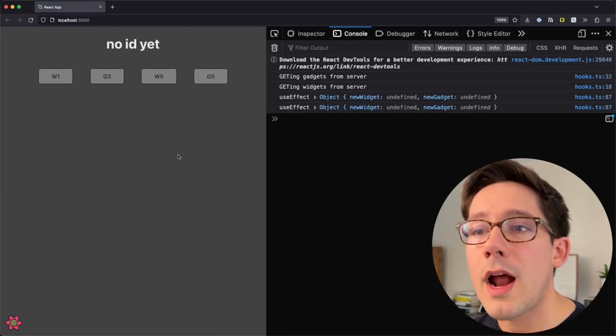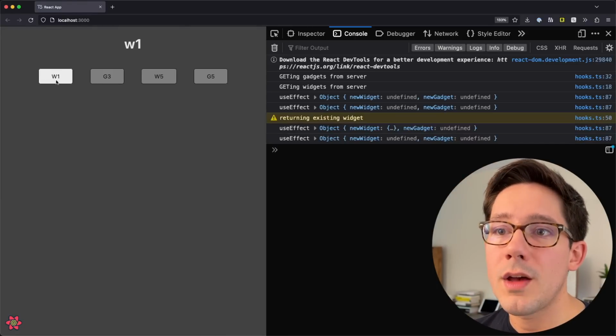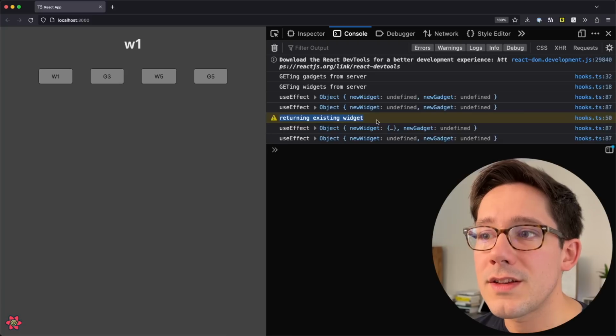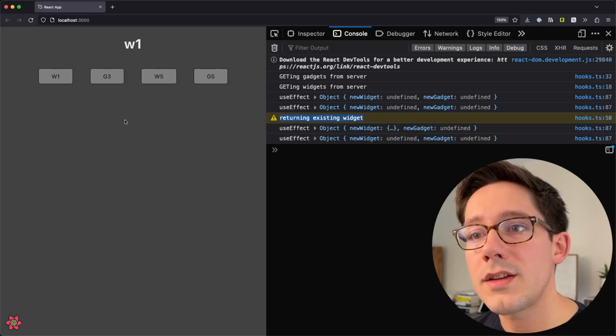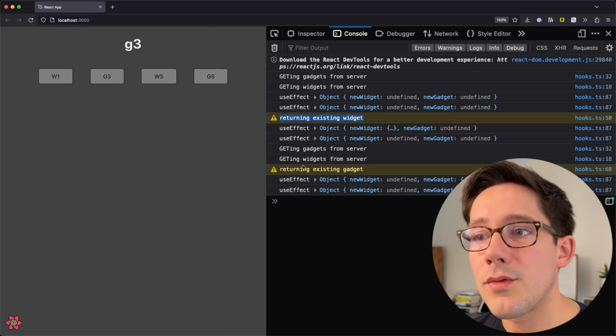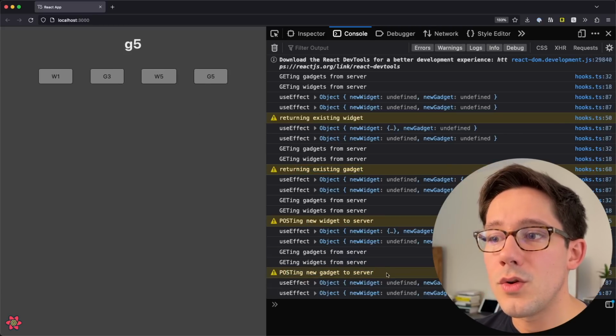Of course, if we go back to our application here, we can see that this still works. I've added some additional logging here, but you can see when we hit W1, we now say we're returning an existing widget. Of course, the use effect happens as before because we're setting our local state. We can hit G3 and we get returning an existing widget. If we do W5, we're posting new widget to the server. G5, we're also posting a new widget to the server.